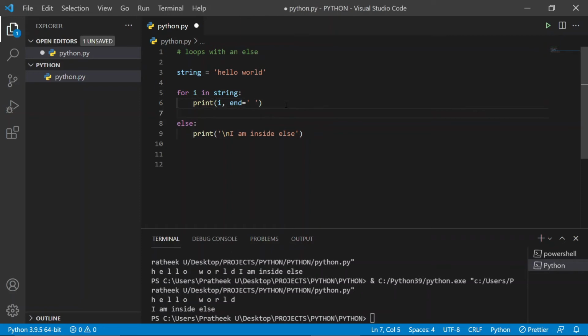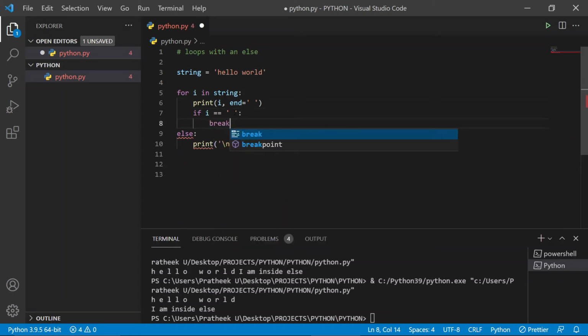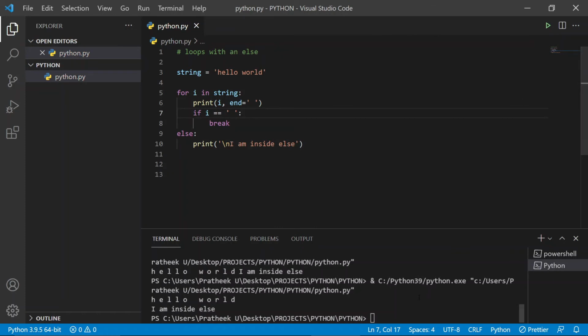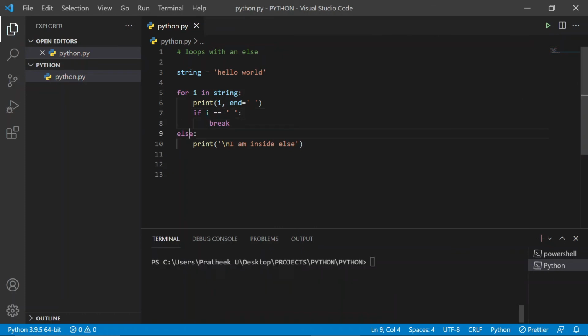Okay, to understand better, let's do one thing. Let's actually introduce a break statement. Say if I equals to a space. So we are actually targeting the space character. If I equals to space, then break. All right, so let's clear the screen and run it. As I told you earlier, else will check after the entire completion of the for loop whether it had hit a break statement or not. If it had hit a break statement, then else won't print this I am inside else. Otherwise, it will go ahead and print I am inside else.